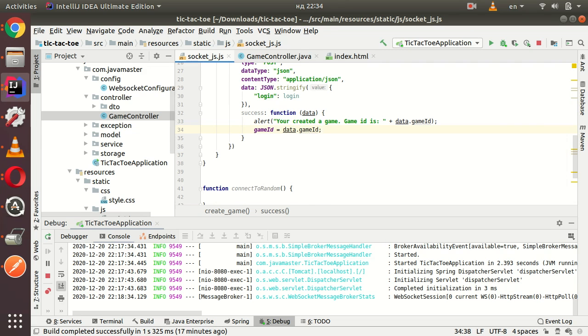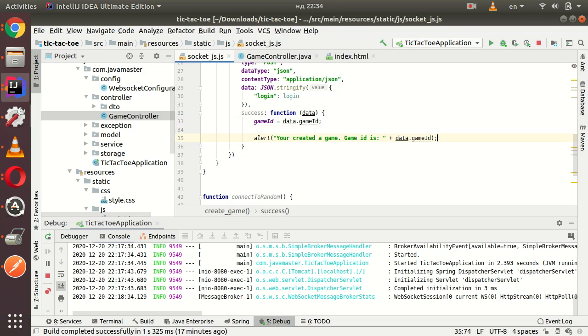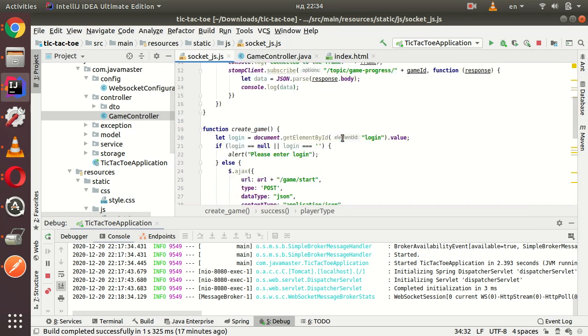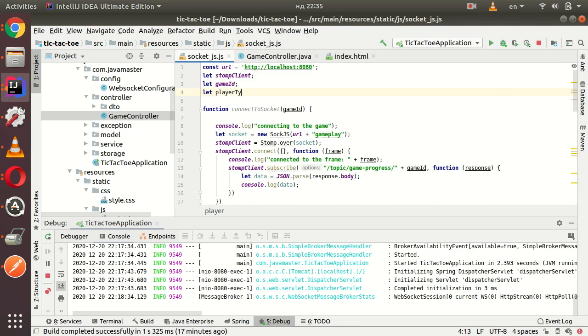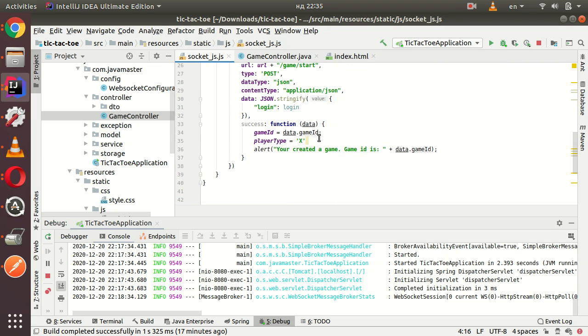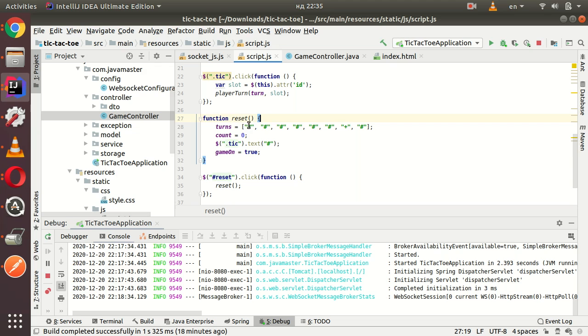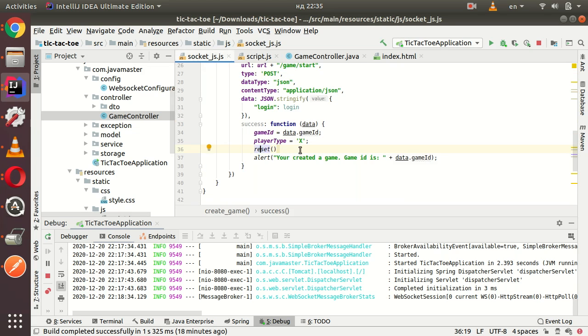and we also need, let's actually make alert the last one if we successfully passed all the flows after success. And let's say if our user creates a game, he's playing like X. So player type is X, and let's create player type. When user connects to the existing game, he is playing as O. And we need to reset our board. Reset function is this one. We're going to change it a little bit, but for now we are going to call reset when we successfully created the game. So we need a new visual board with empty cells.